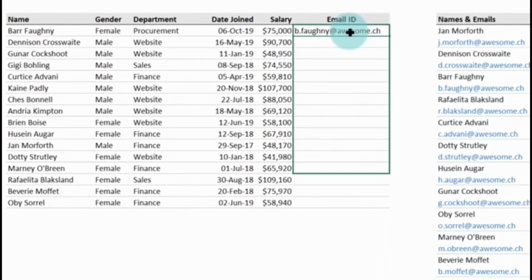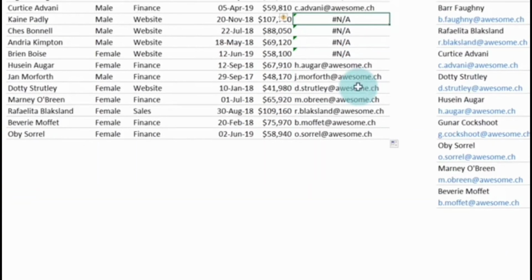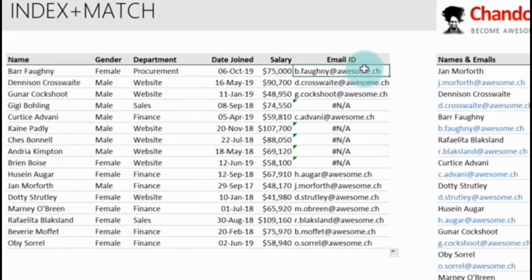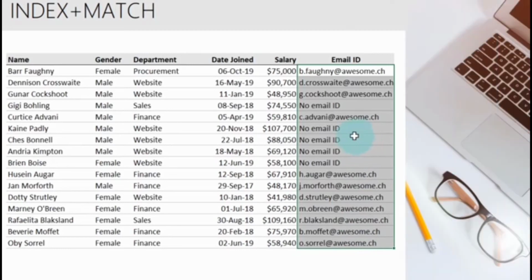Let's fill this down and see what happens. It does work, but certain employees do not have a matching email address. So we can quickly fix this with an if error formula. And there you go. Our email addresses are all nicely fetched.